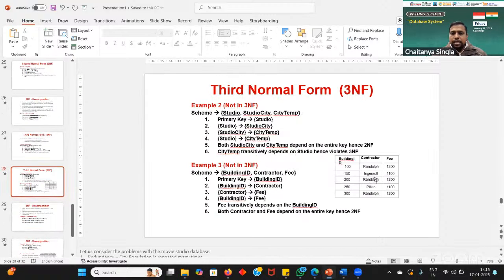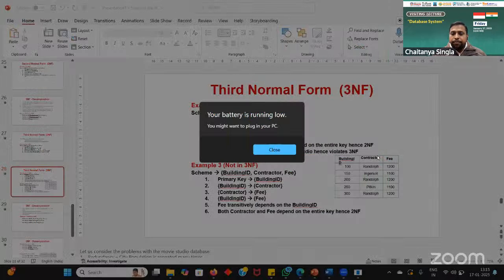Second example, and there must be a third example also. Suppose we are taking the third example, in which there is a table. One column is building, second is contractor, third is fee.